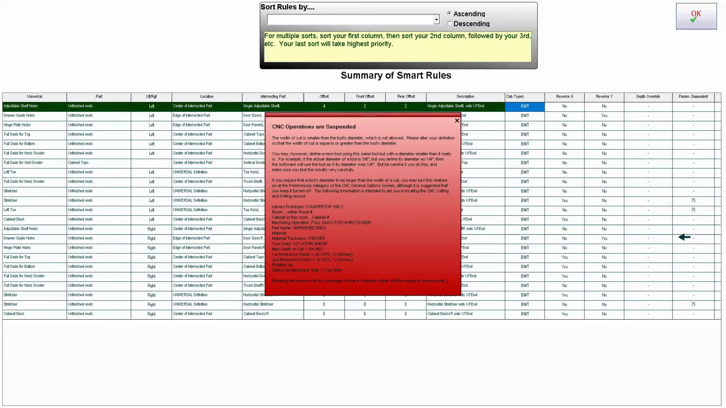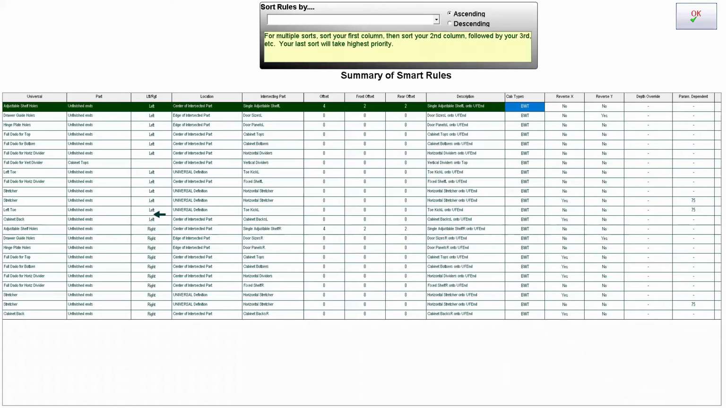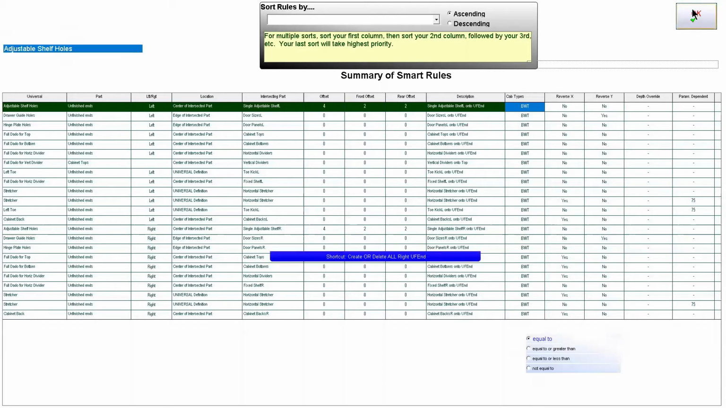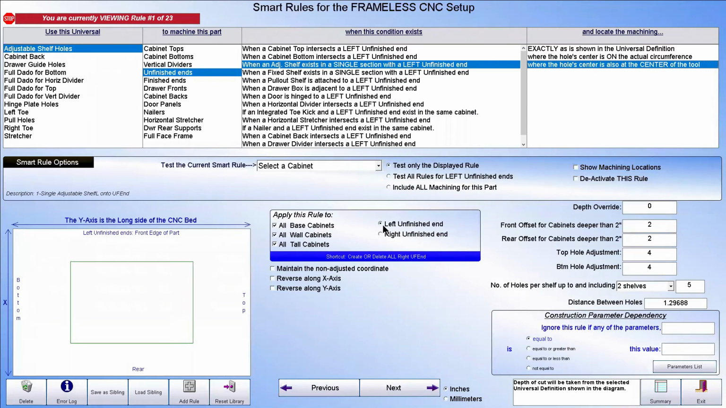And then it'll go through each of your left unfinished ends and copy them and adjust things if necessary to your right side. It's a real easy way of making sure that you don't have anything left out, because what I found in the past is when we're making CNC rules for left and right ends, we might make one for the left side, but we'll forget to make it for the right side, or we'll make it wrong for the right side. So that has a tendency of easing mistakes that we might make.